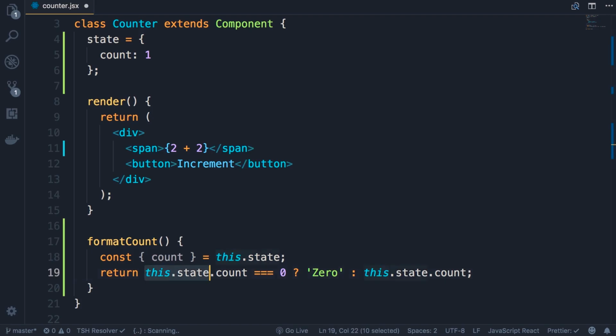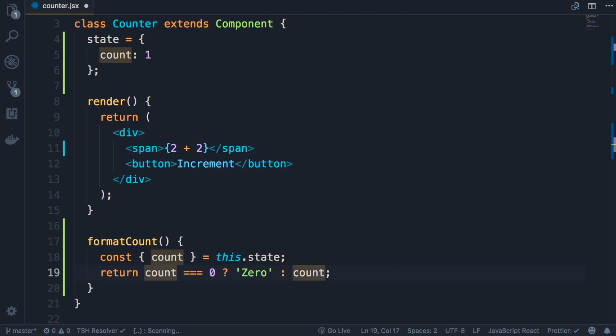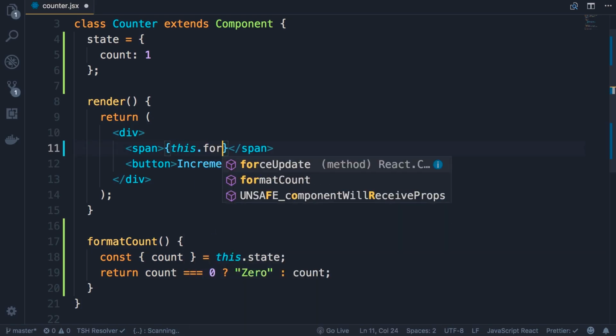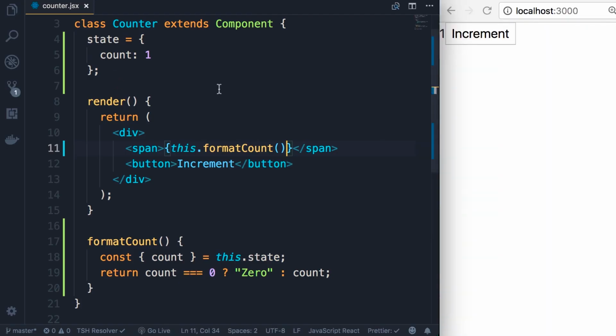Now, I'm going to select this expression, press Command and D, so both these expressions are selected. Now let's change both of them to count. That is better. Save the changes. And finally, back here, let's call this.format count. Now, save the changes. So currently our count is 1. That's why we see 1 here. Let's change this to 0. Save the changes. We get the label 0.